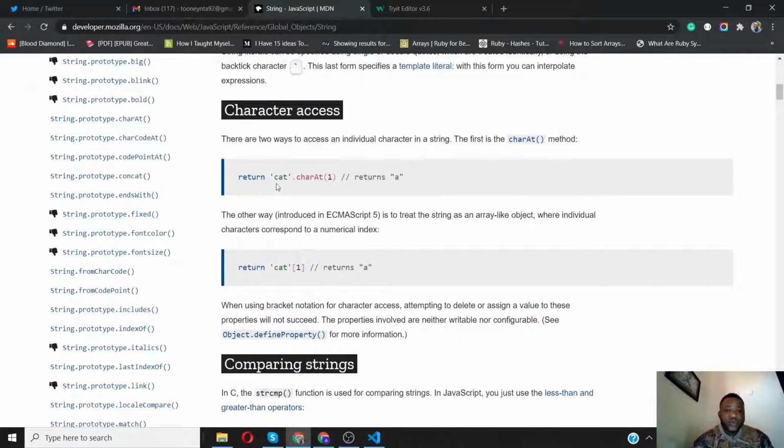And then there's the character method, charAt. This is to get the character at a position. It's returning, asking what character is at index position 1, and it's actually A, because remember I told you we count from 0, so 0, 1, 2. C being 0, A being 1, T being 2, right? The length is 3, but you start counting from 0.